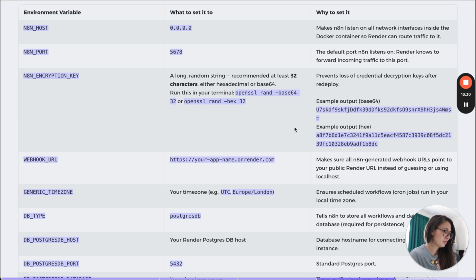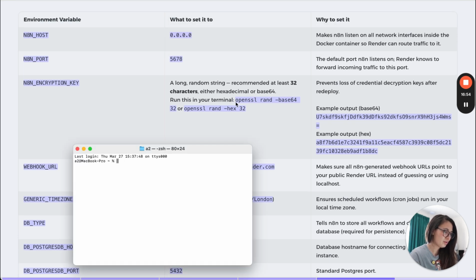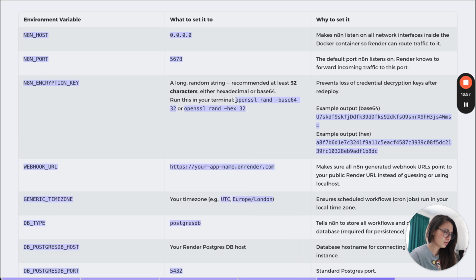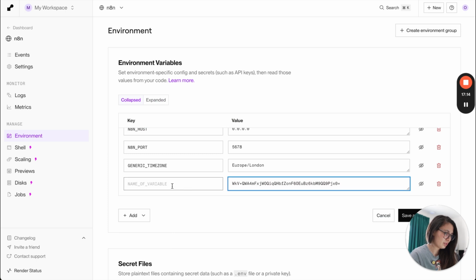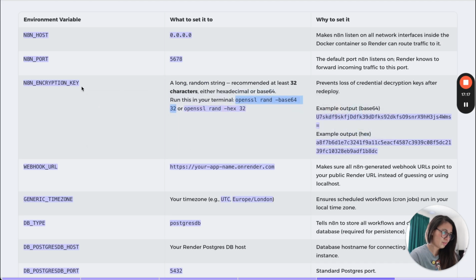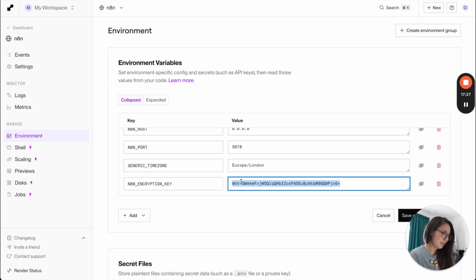A good way to come up with a key is you can either have a hex or a base 64 one. And the way you can set those up is through your terminal. Let's just go with the base 64 and copy paste this command. If you press enter, you're going to get a really long string. That's what you can set as your encryption key. All you have to do is set the key there and then go back and get the variable name, which is encryption key. So that will be my encryption key and it will always be that.